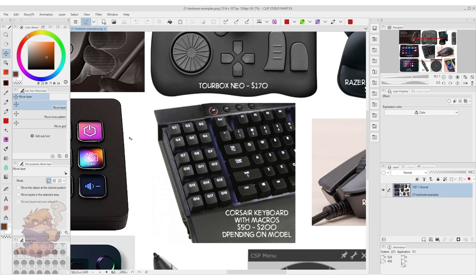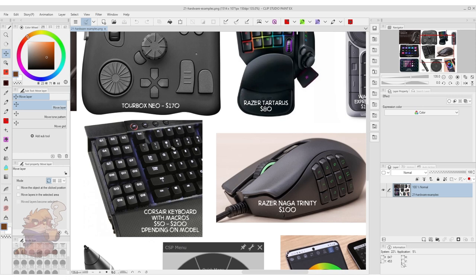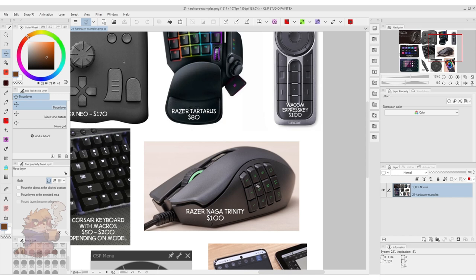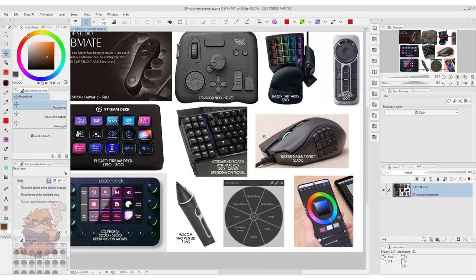Other options include keyboards like the Corsair keyboards with a million little macro buttons, which are again designed for gaming, but you can use them for whatever. You can get mice with up to 12 buttons, like the Razer. I had one of these too. This didn't work out so well for me because I had to switch between the mouse and the stylus, so it wasn't the best option for rapidly switching between functions. Loop Deck, same thing as the Stream Deck, but more expensive.